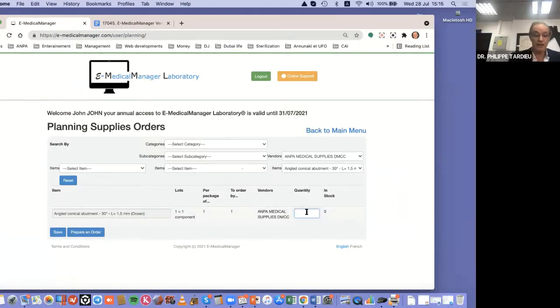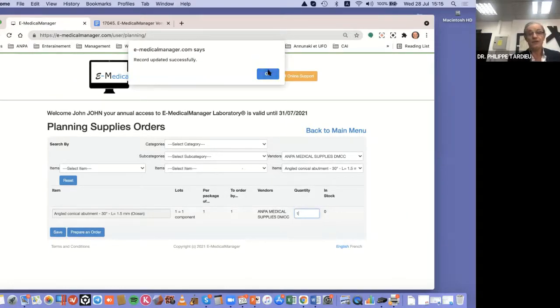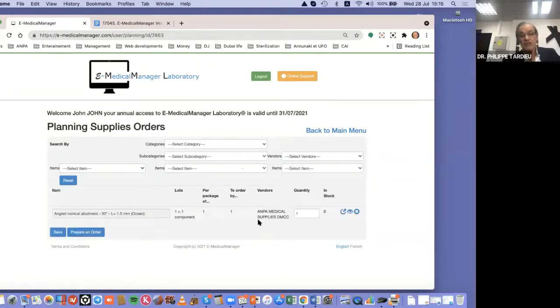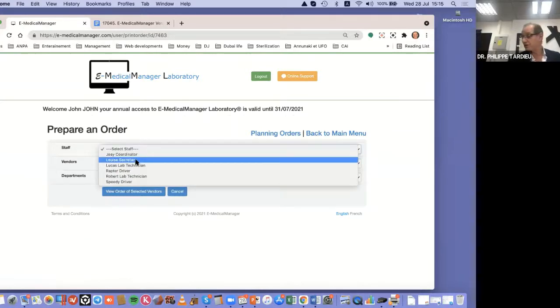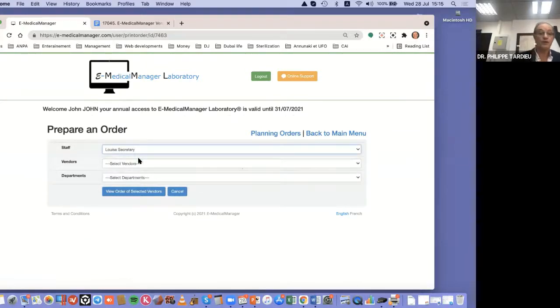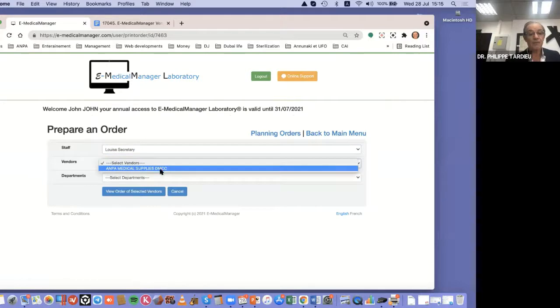So let's say because I need that, I'm going to order one and I enter. It's entered. I don't send immediately. I wait to have a certain number of orders to the same vendor, and then I will decide to prepare an order to a vendor. In this case, we are going to make an order directly. The staff is Louise, the secretary. The vendor is ANPA Medical. So I click on ANPA Medical.